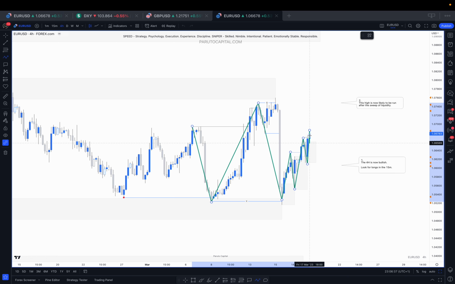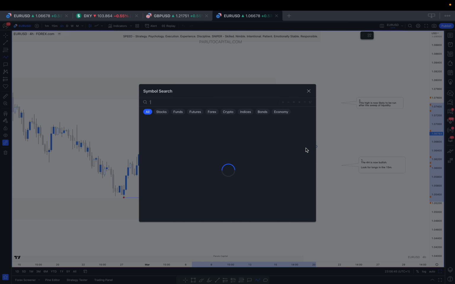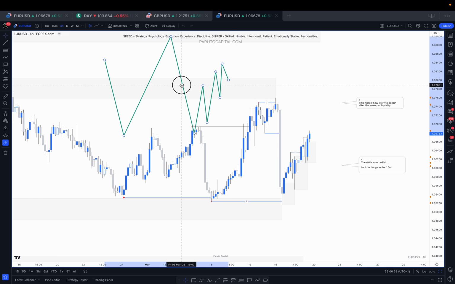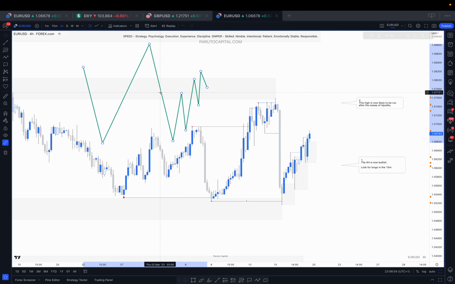So the internal structure is now bullish, and our expectation after a break of structure again is what? A pullback before a continuation, right? So this is basically what we're expecting based on price action and market structure. Now that is why you must understand market structure. If you don't understand market structure, I encourage you to go watch those videos again.